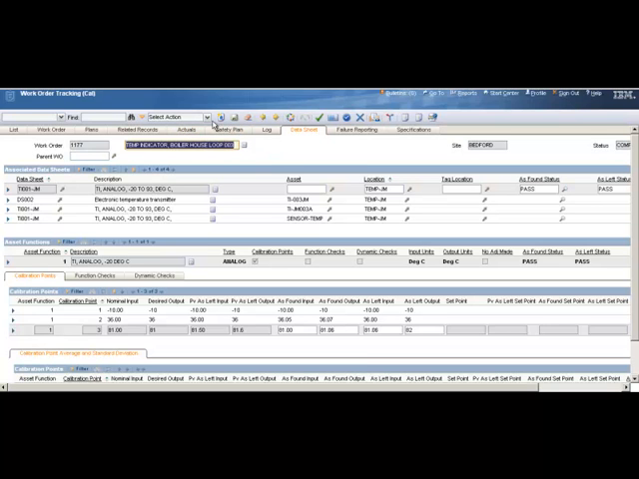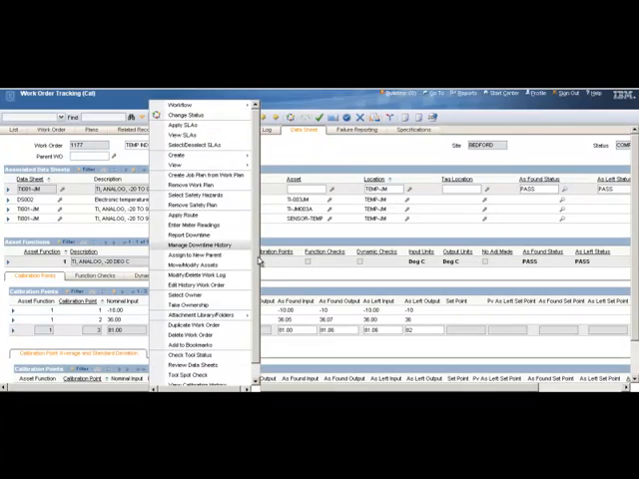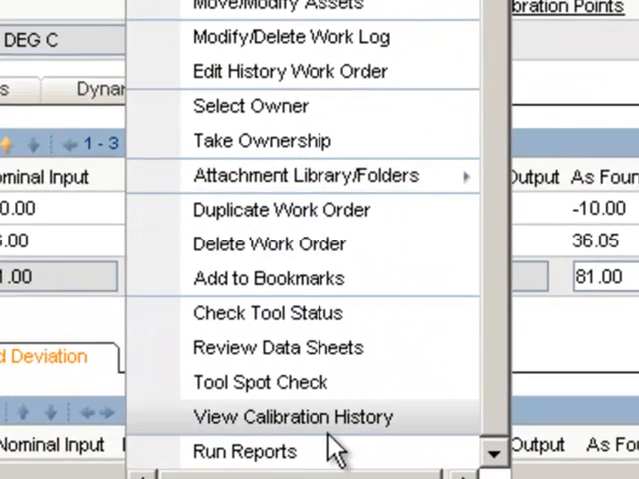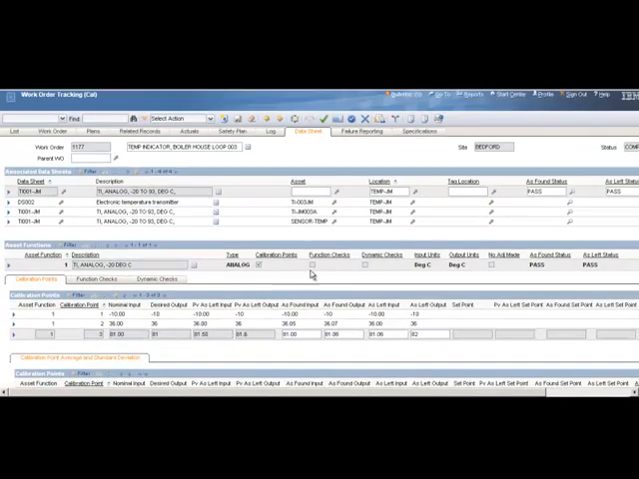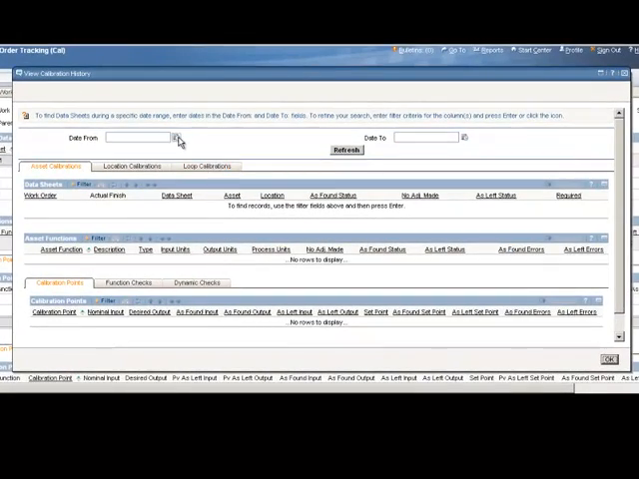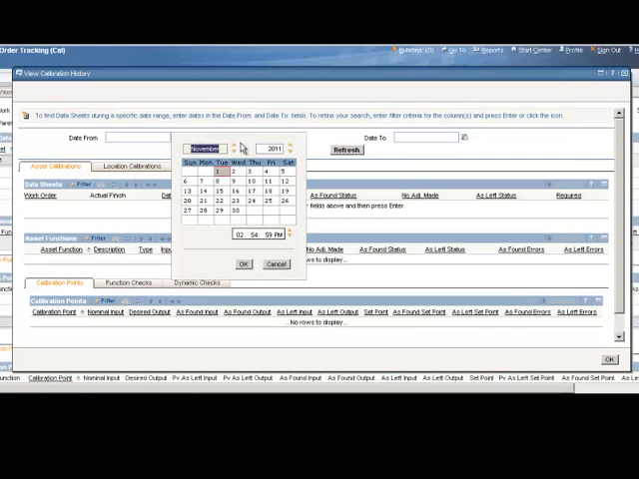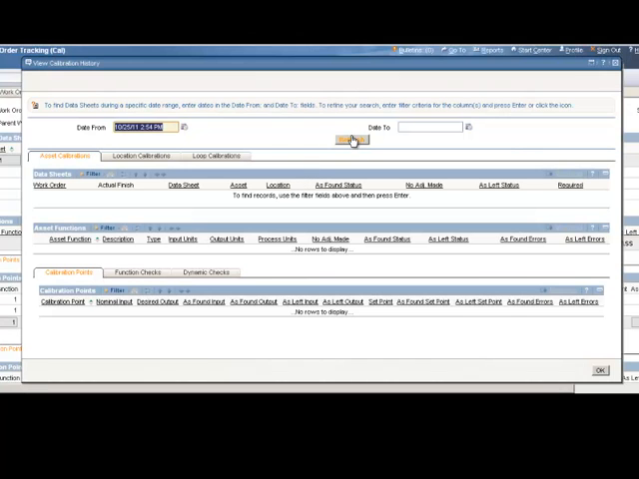A quick check up here in my select actions, and see what all we have here. Toward the bottom, I got view calibration history. We'll take a look at that real quick. View calibration history, and we'll give it a date. I'll go back to not too far back. I'll go to October 25th as my from date, and I'll hit refresh.